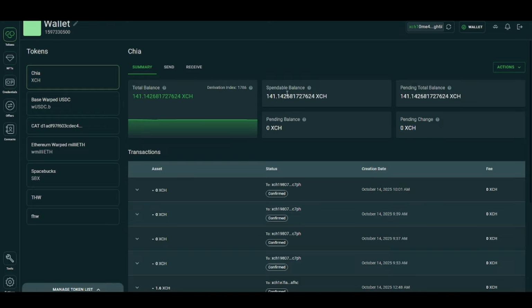If, let's say, you had 140 and then you send it somewhere, then your pending balance will be 140, and your total balance will then be 1, for example, right? And if I wanted to make another transaction while that one's going out, I'll only be able to use one out of that 141 because that's all that's available to me.